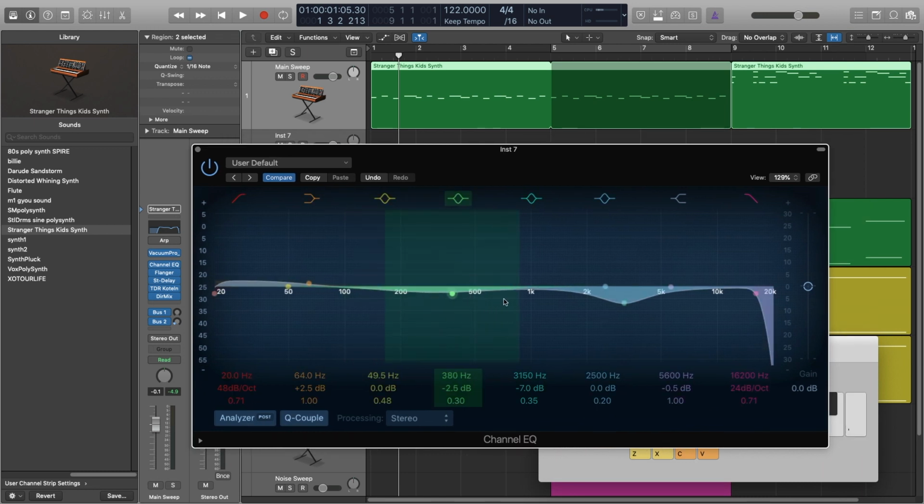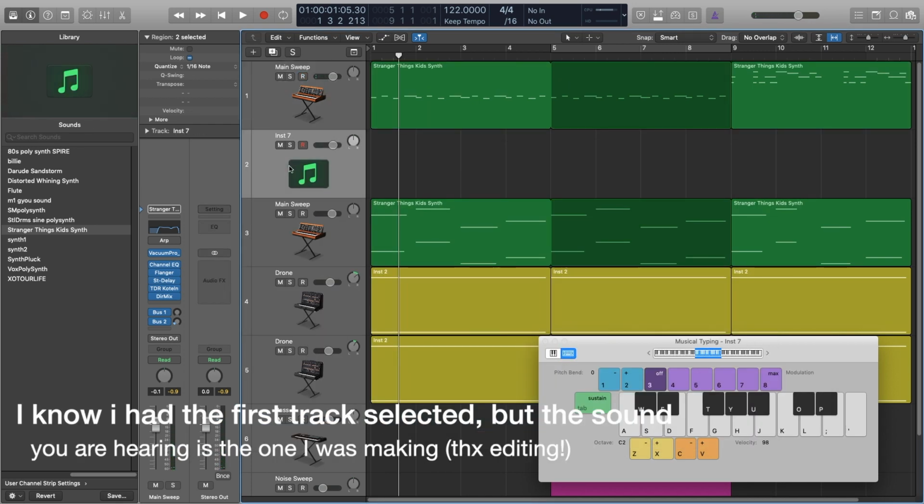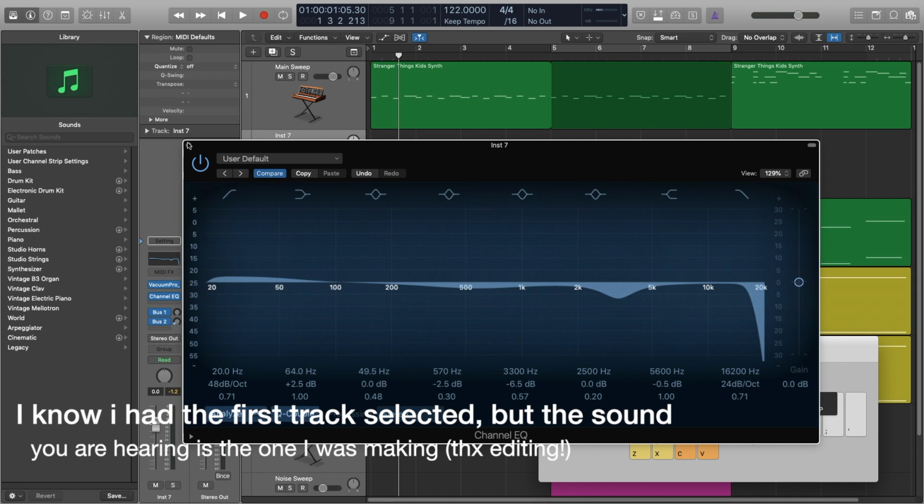Next, we can reduce a bit of the frequencies here. Actually make this a little bit steeper. Yep, that sounds good. Alright, we got the EQ part okay.